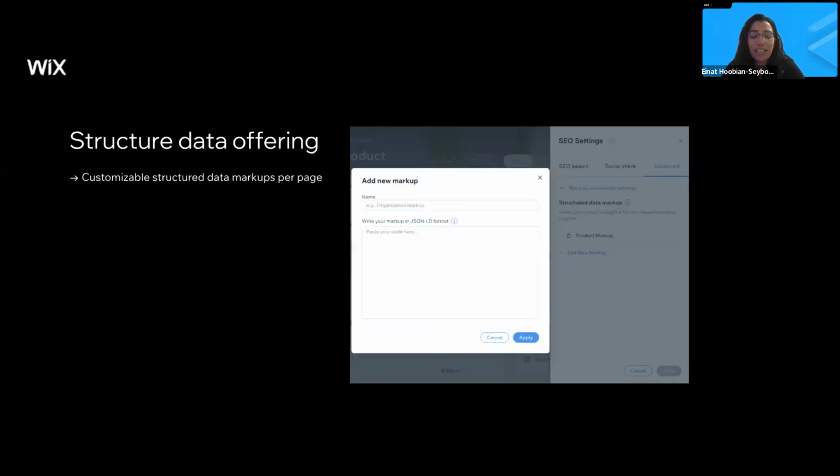Another thing that we did in 2022 is we focused on expanding our structured data offering. I'm sure you probably know that we have predefined structured data for certain page types out of the box. For example, if you have a store and product pages, we automatically create structured data for product pages for you. So you don't need to write any code and you don't need to deal with this. It's already automatically added for all your pages.